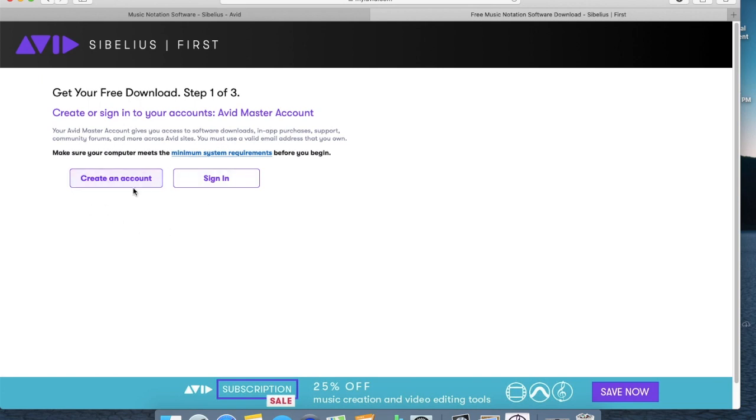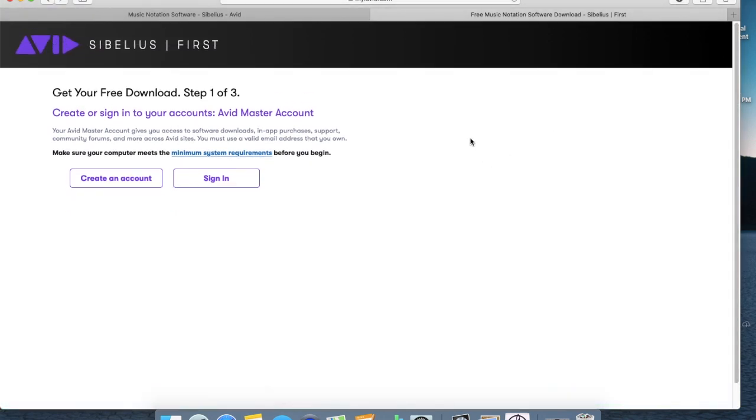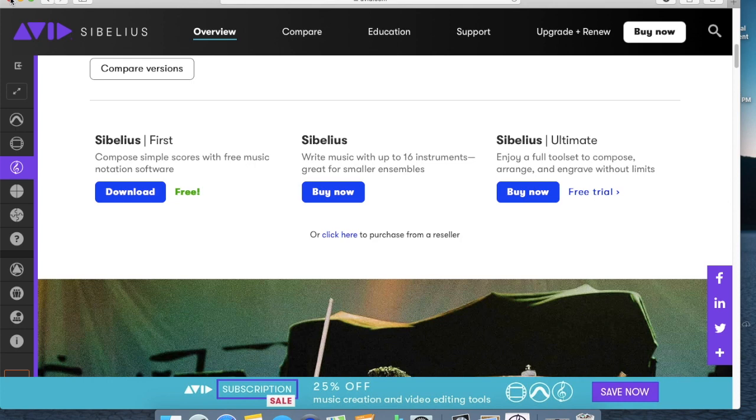this page. You'll need to make an account. Just set up a free account if you have an email address. And then you'll download either the Mac or the PC version, depending on what you're using. I'm using a Mac, but there's an equivalency on PC.